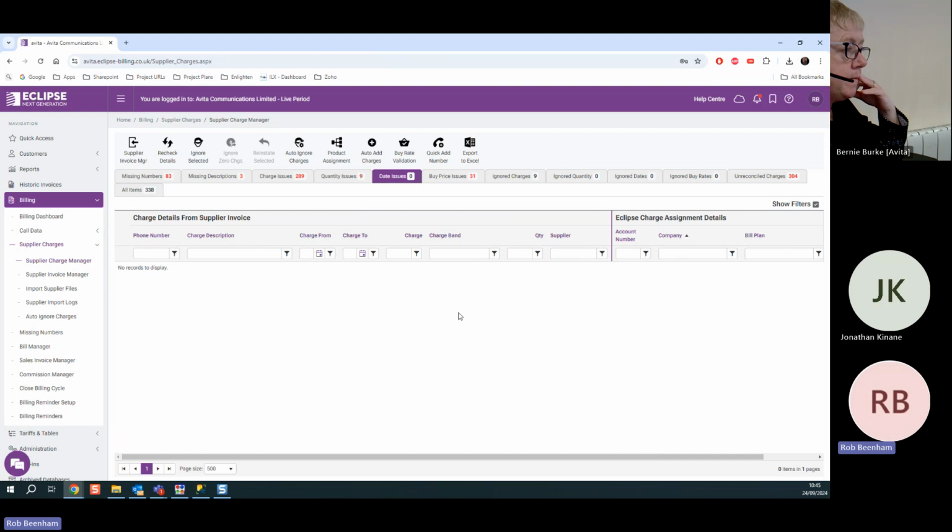And that's basically it. That's all there is to this. Okay, so I'll have the phone number, description, charge from and to, and then some more information. So a cost, quantity, supplier, and then it'll have the name of the account, company, and bill plan.